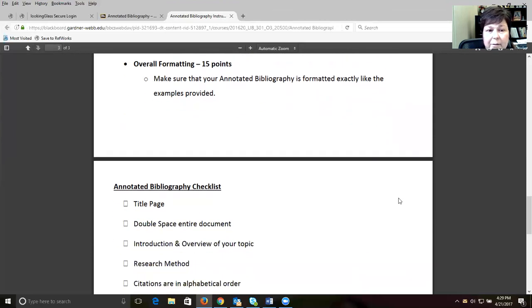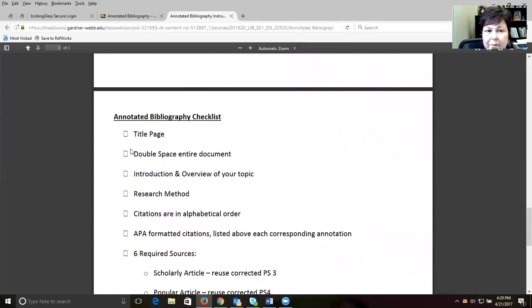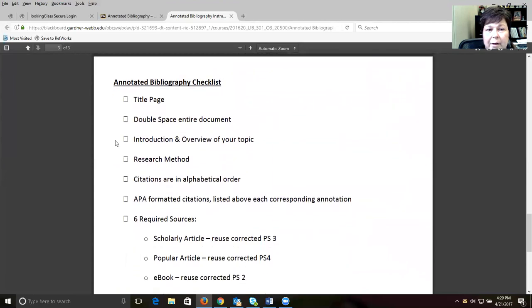So make sure that it's all double spaced. Here it tells you right here. Make sure you have the introduction, the research method. Very important. All of your citations need to be in alphabetical order. So whatever the first word, whether it's a title or the last name of an author, that's what you go by to alphabetize. If you have any questions about that, let me know.